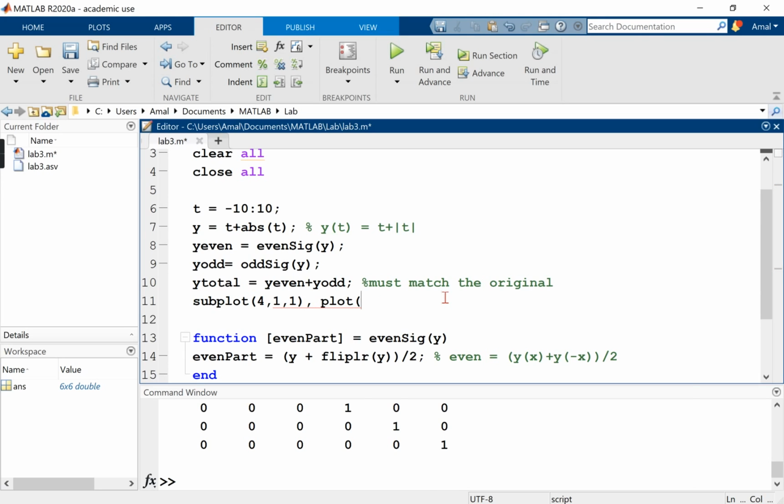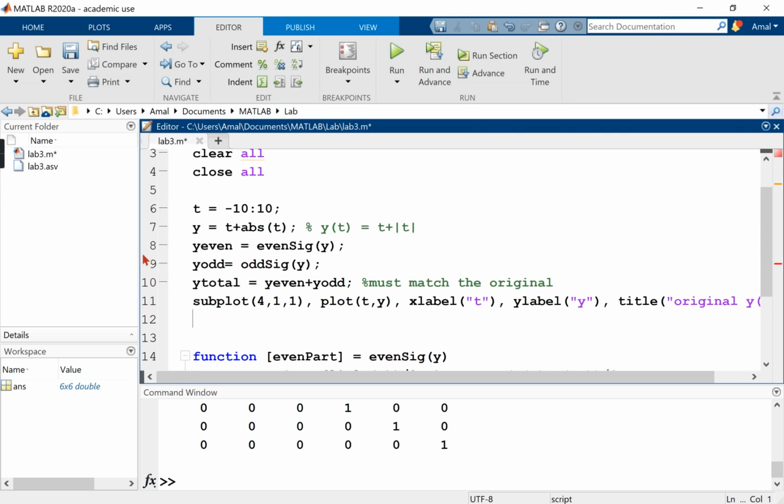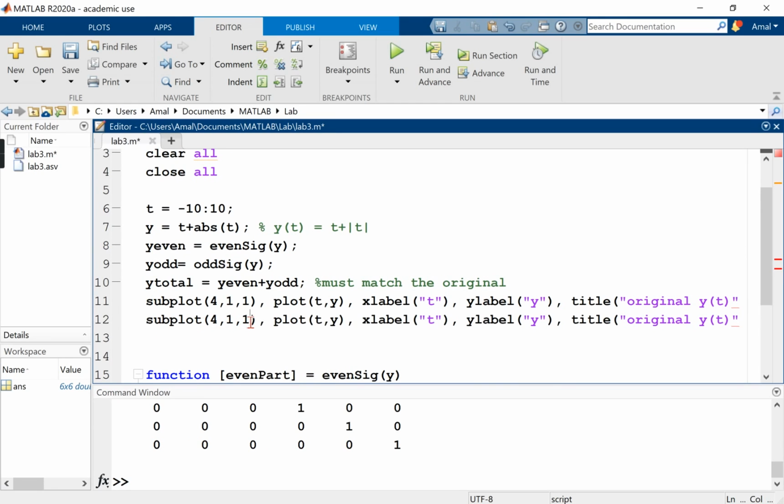First one will be a function of t, so y of t. X label is t, and Y label is y, and this is the original signal, original y of t. For the rest, since there are only minimal changes that I will make to the lines of code above, I will simply copy paste them and then modify them. So the location is the only thing that will change for subplot.